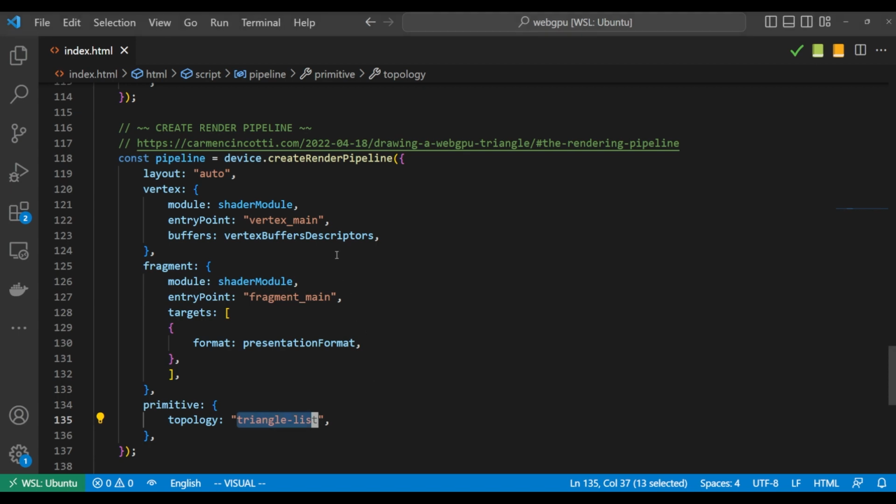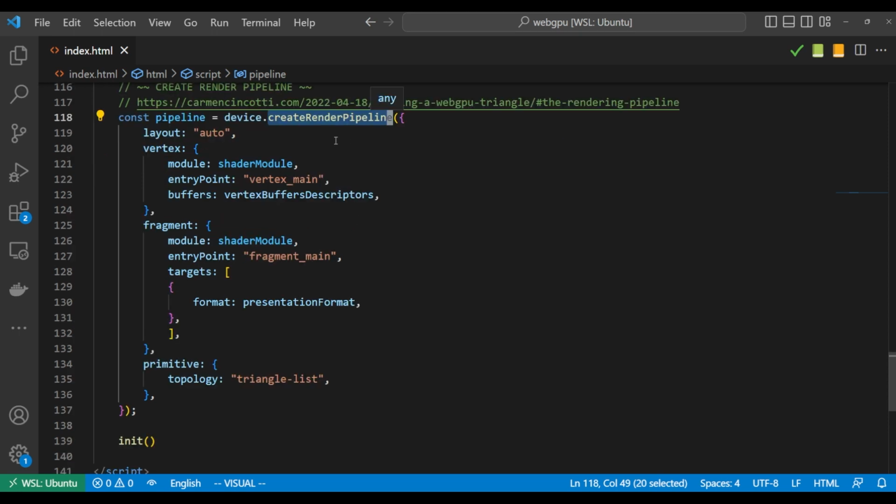And as you can see here, what we're doing is we're using our device, which we've already defined and we've already talked about in previous videos, and we're using a method on it called createRenderPipeline. So for the rest of this video, I'd like to go through each field in this object and better understand what exactly is going on.